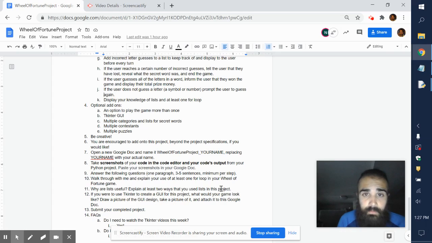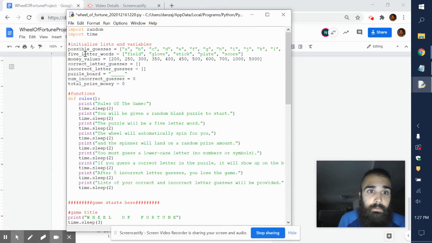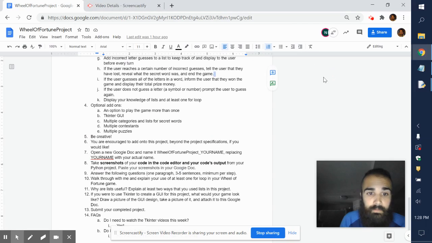Explain at least 2 ways you use lists in this project. Well, I can show you all of my lists, right? I was able to use lists in order to write all my possible guesses, all my 5-letter words, all my money values, my correct letter guesses that start off as blank lists and then appended them, and the same with the incorrect letter guesses. Those are my lists.